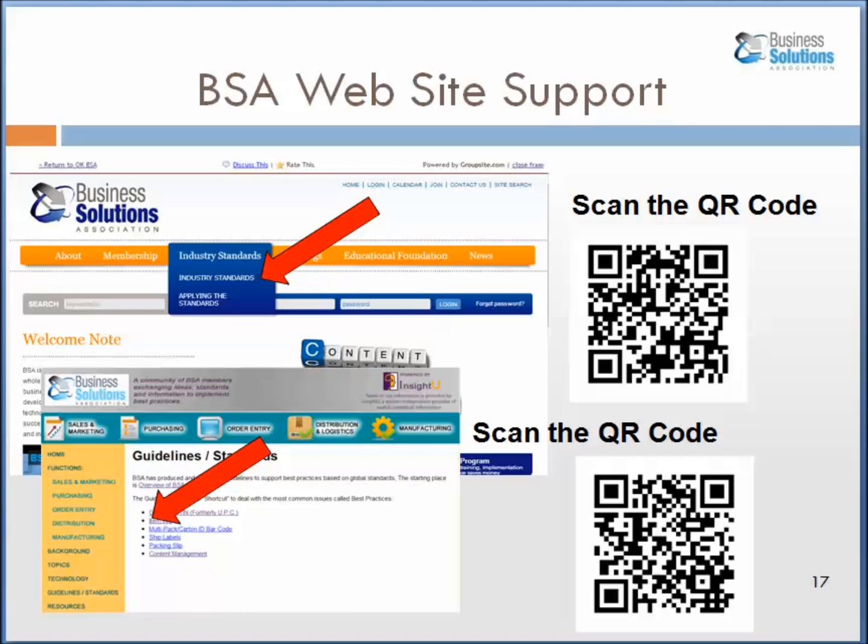Everything that we have reviewed here is supported with documents and resources at the BSA website. You can scan the QR code to the right or go to businesssolutionsAssociation.com. Then follow the link under Industry Standards, Applying the Standards. That takes you to the section of the web that provides the step-by-step activities, including links to other video presentations, slides, and other documents that will help you get started and stay up to date.